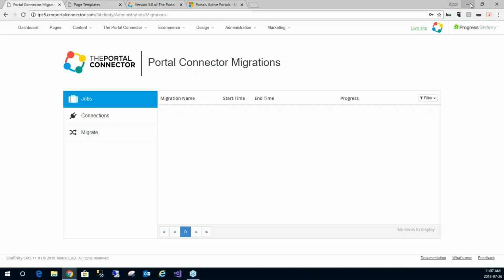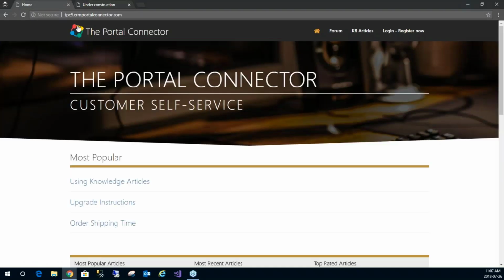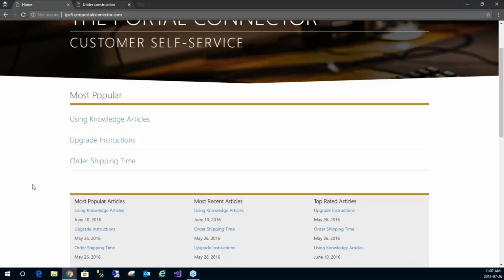Before I do that, I'm just going to take a quick spin through that so you can see what type of customizations we're moving over. So here we are, TPC5. You can see here that we have a custom template. We have some knowledge base stuff here. Clicking into those knowledge base articles, of course, it has all the details.